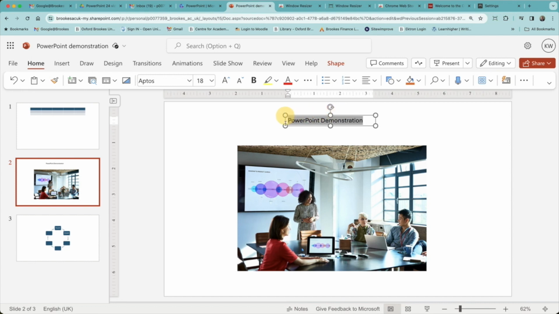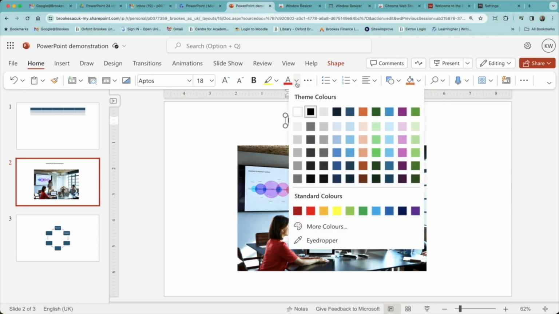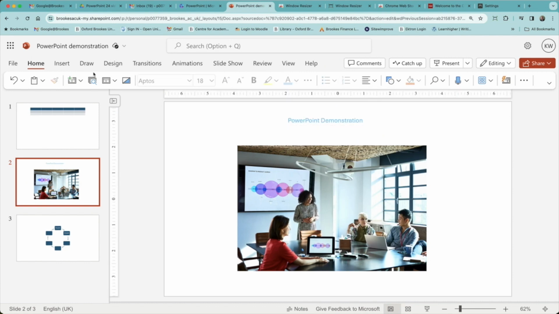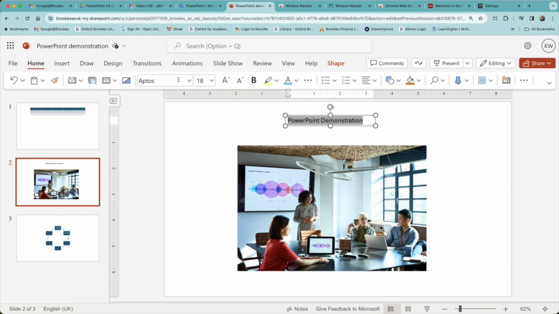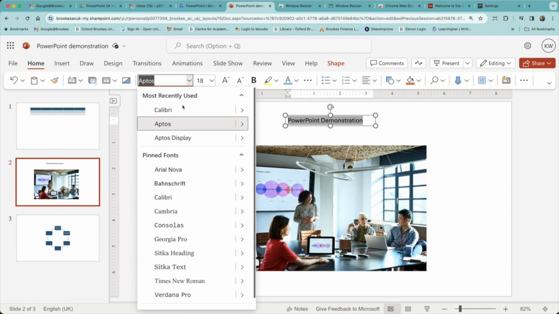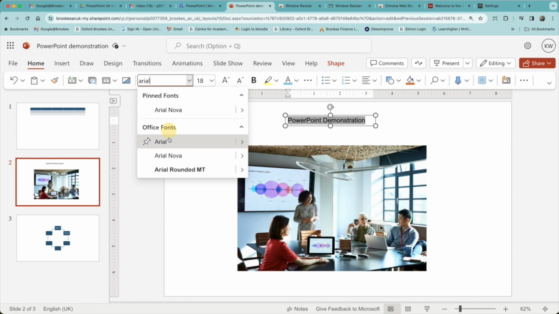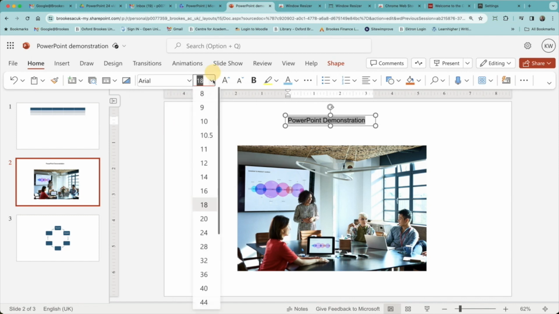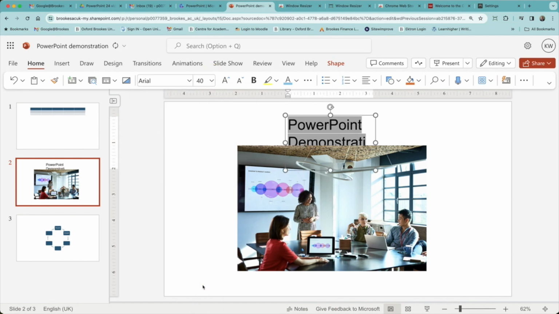I will change the color of the writing in that way. That doesn't look so good, so I'm going to take it back again. But maybe I might also change the font. So maybe we'll look for Arial on there, just normal Arial, and I'm going to turn that into a bigger size, maybe about 40.